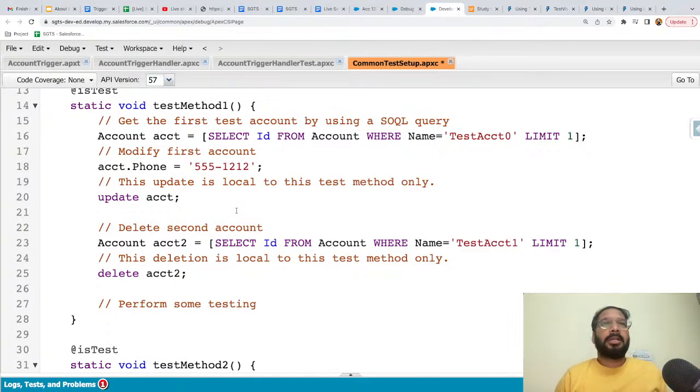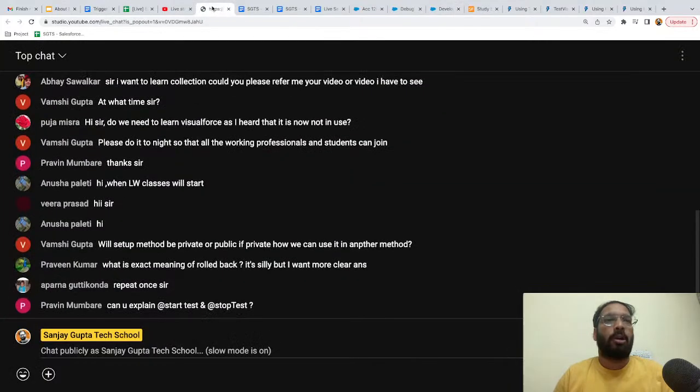Rolled back means once the process is completed, the record will return to its original position, original values from where execution started. So that is basically rolled back. In simple words, you can say no change will be there in the record. Process will get completed, but the record will be unchanged. So that is basically known as rolled back.